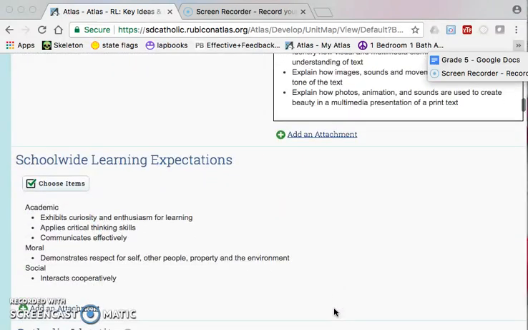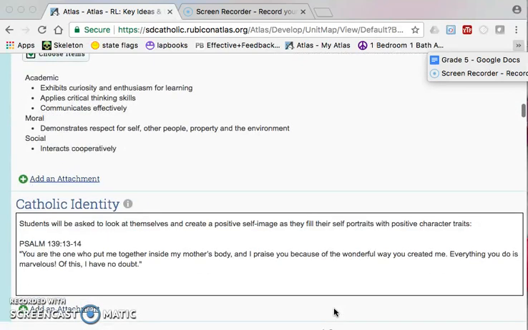So the next thing that I did is I went down to the school-wide learning expectations and filled those out. And after you complete your learning activities and your skills and your knowledge and your assessments and your standards, your SLEs become pretty simple to select because you know everything that your students are doing within this unit.